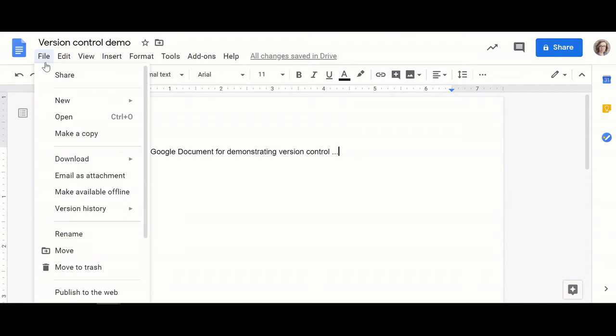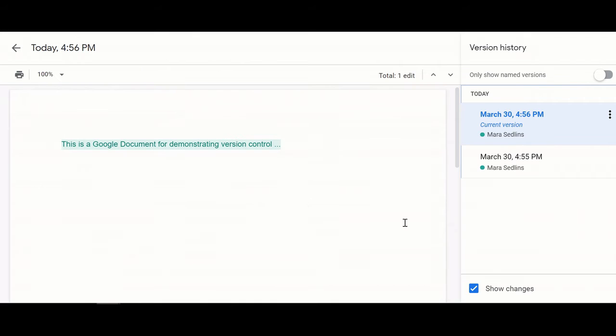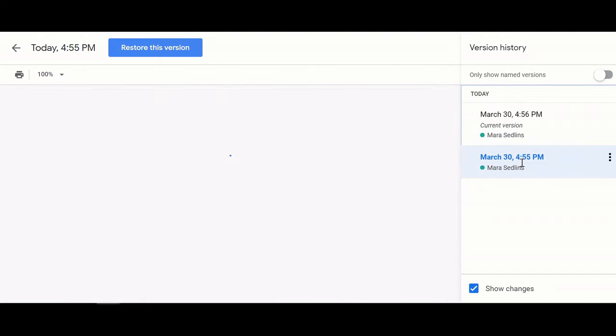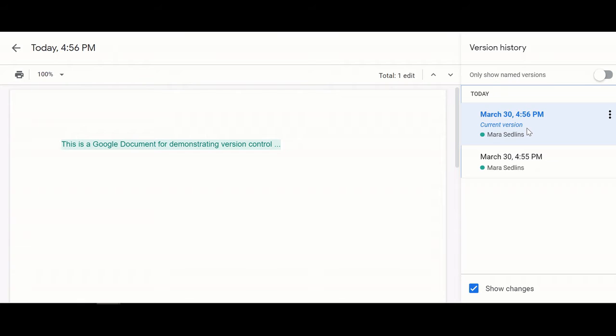So if you go into File and then Version History, you can see the version history here, and it'll show you the changes that I've made from one version to the next. If you decide that this is an important version that you want to keep track of, you can actually name this version so that it's easy to remember to go back to it later.